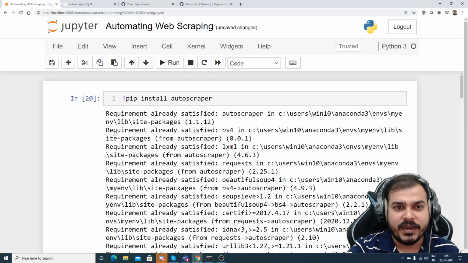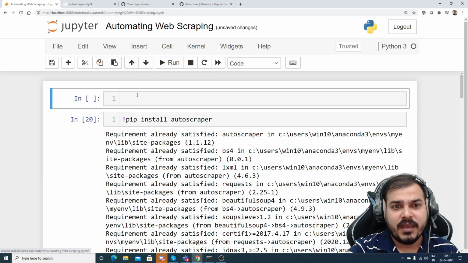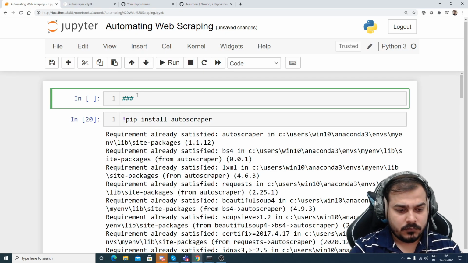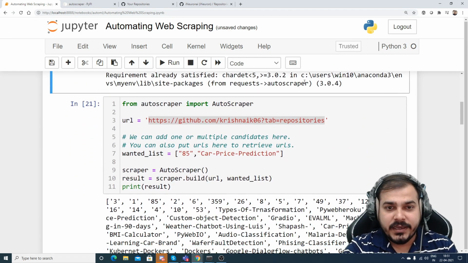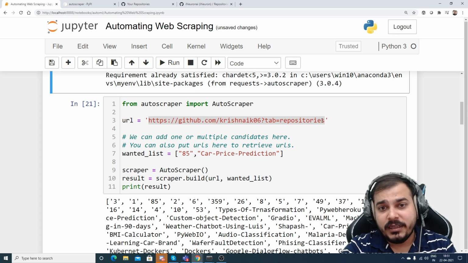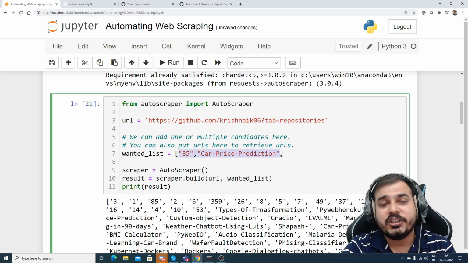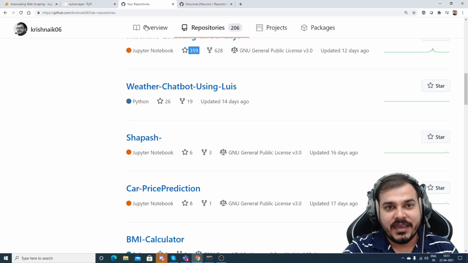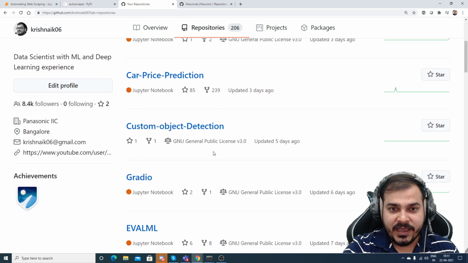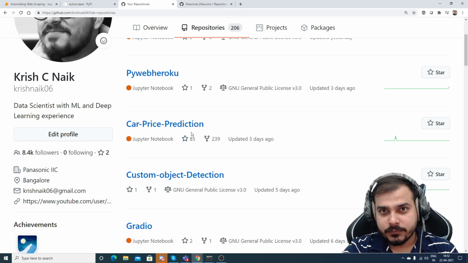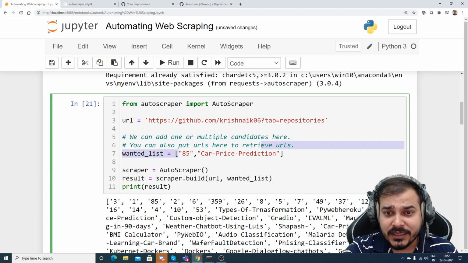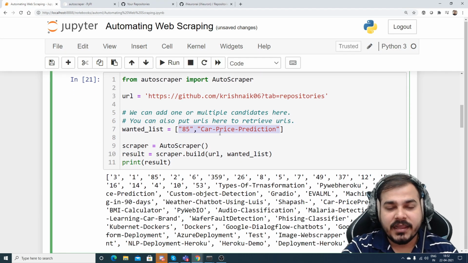See, what are the steps that we did? I'm just going to write it. First step, we have first of all installed AutoScraper. Okay, done. Then we took a specific URL, that is my repositories. I told what information I'm going to get from this. From my repository, I said let's get a unique star and title. These two pieces of information I really want to get, so that is the reason why I gave these two. These are called candidates. And then I'll be building based on this particular URL and wanted list.